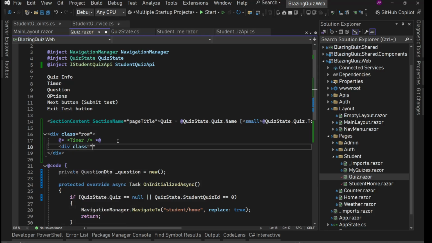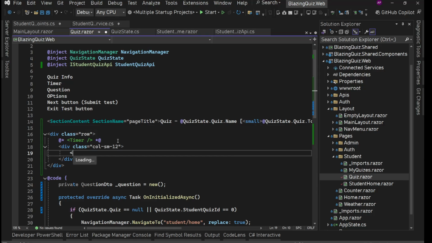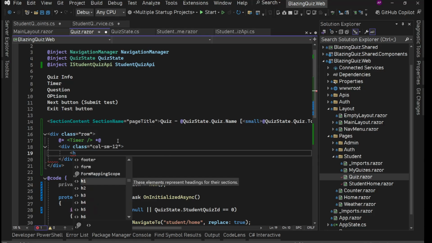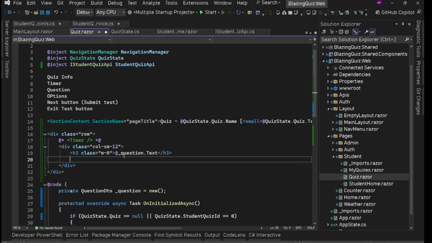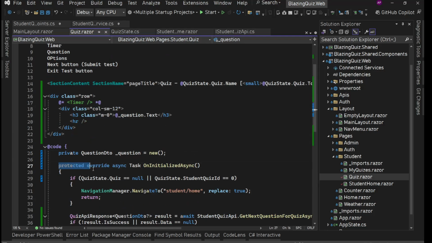So we'll say div class, just complete width. Here we'll have maybe an h3 class. We don't need any margin here. Here we'll say @_question.Text. Then we are going to have an HR tag, and somehow the color scheme is messed up.